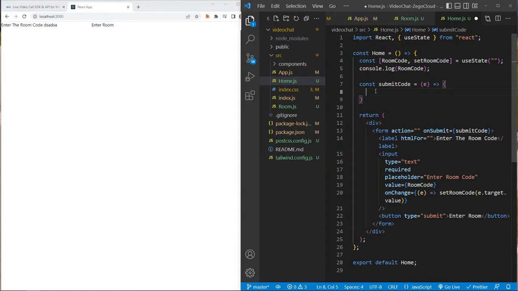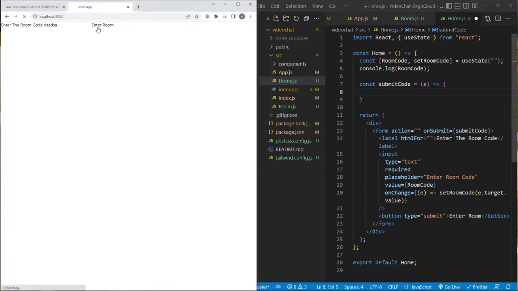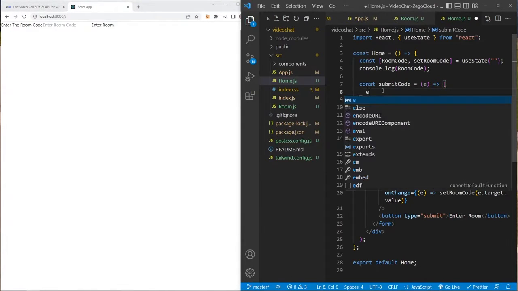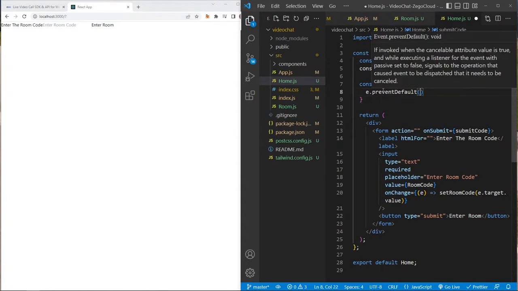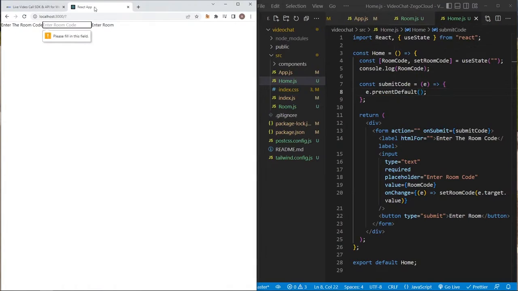Okay, so first of all, when you submit this one, you can see the page refreshes, so we don't want to do that. To stop this, you'll just have to say event.preventDefault, like this. And now when you click on this, this will not refresh. See, this will not refresh.